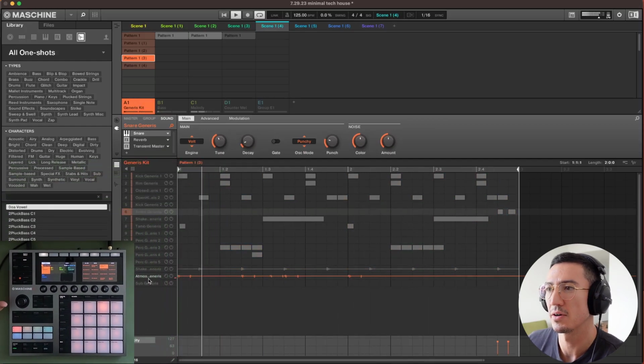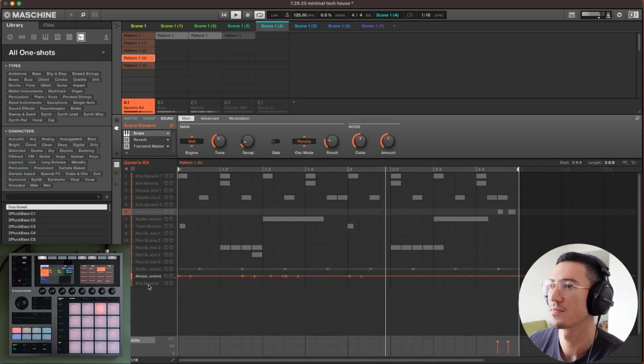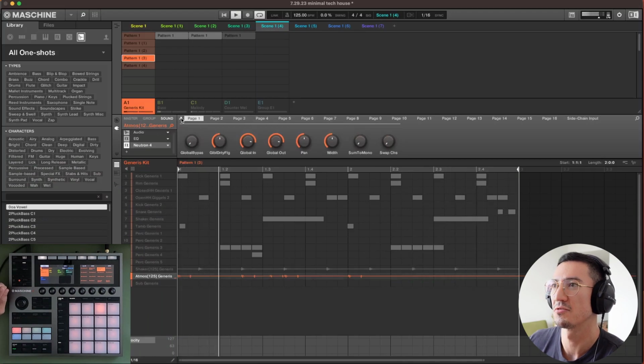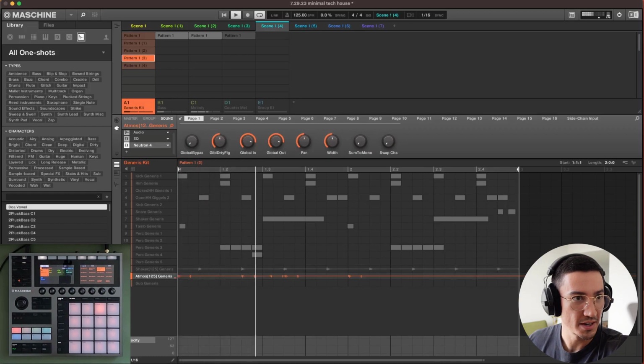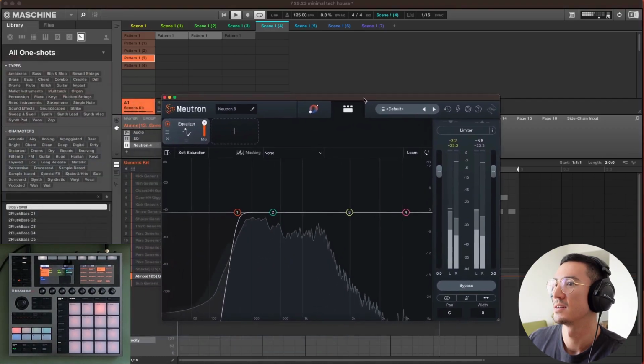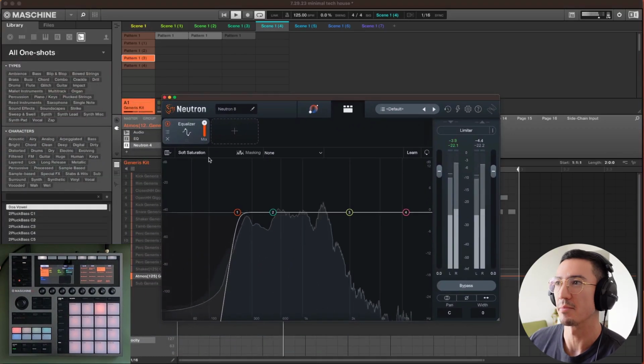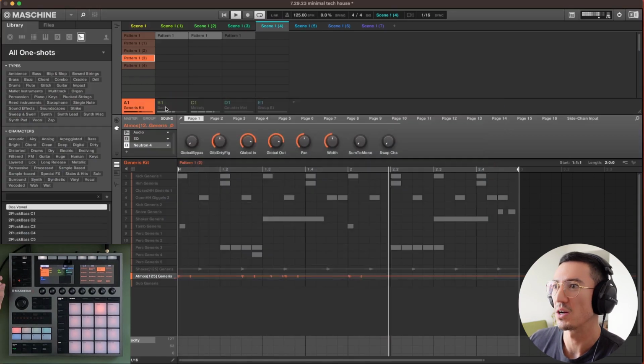So this little atmospheric sound right here, I used Neutron 4 and I soloed it like this, like you see right here. I took out the low end so it could free up my kick and my bass. So that's one way I would use it.